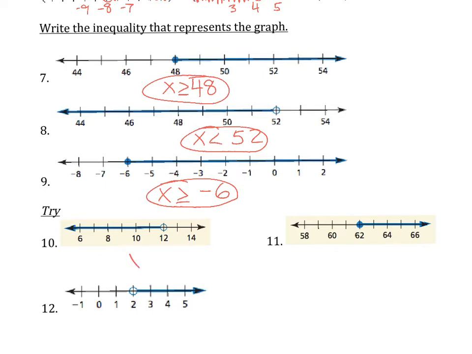All right, for number 10, x and 12. The shading is smaller, so x is smaller. It is not equal to, so we don't put the equal to part underneath.